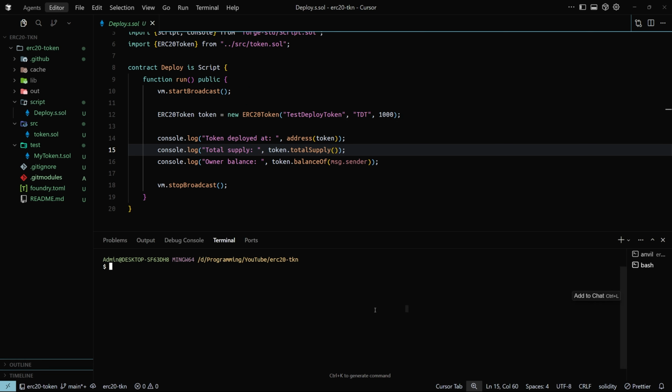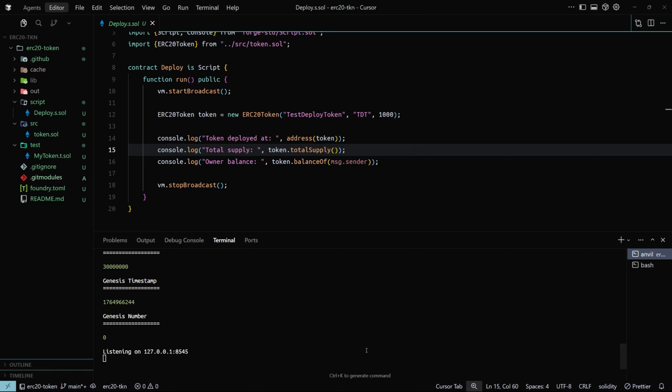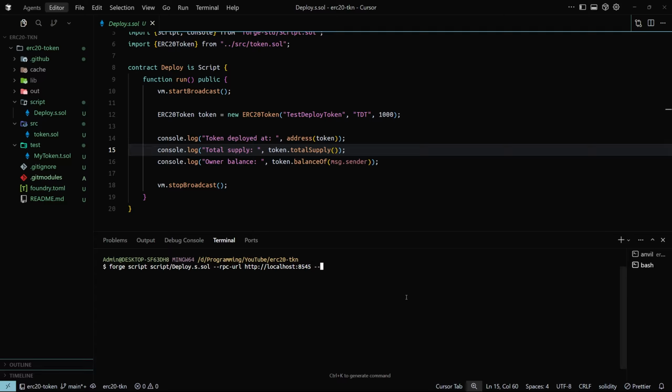Now, how can we deploy it? We're going to go ahead and use bash or a terminal to deploy our script. So we're saying forge script, then the path to Deploy.s.sol, --rpc-url. We're going to use http://localhost:8545, which is the RPC URL of the Anvil blockchain. And finally, we're going to say --broadcast.